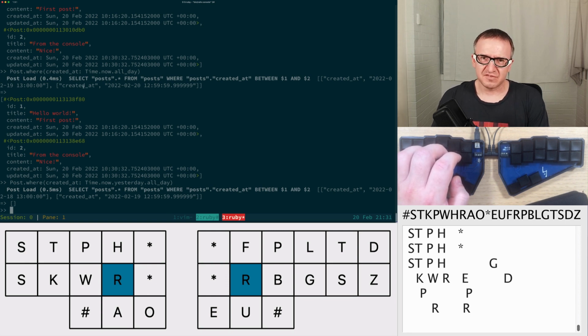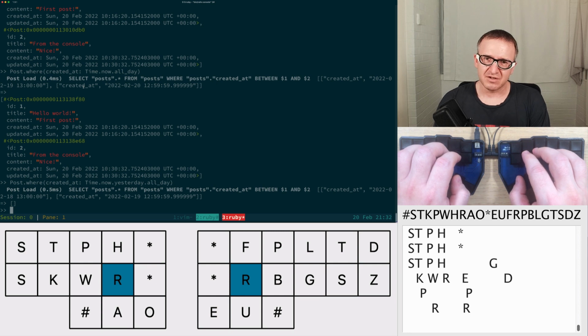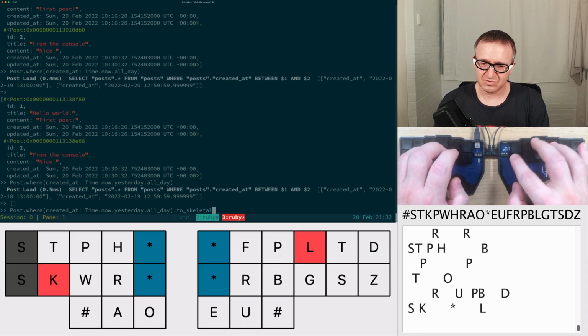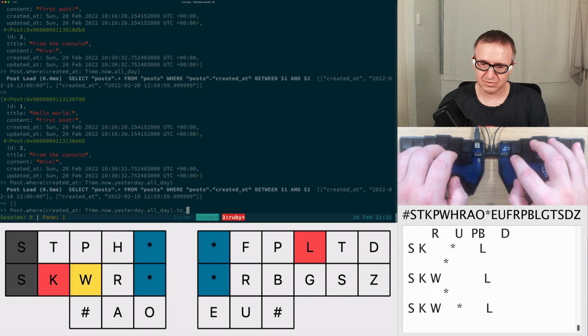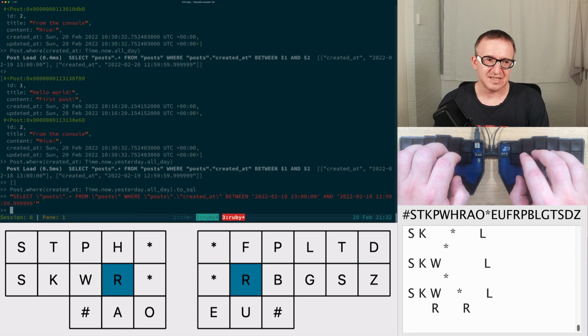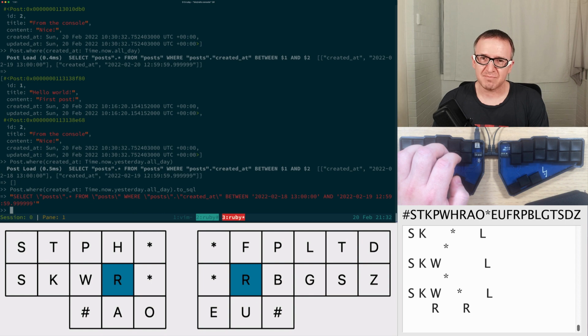So all this querying that you've seen here is using the Active Record interface. And if we want to dig a little bit deeper and see what kind of database SQL query is being generated here, we can just add to_sql to the end of the query, and we can see here exactly what is being sent off to the console.